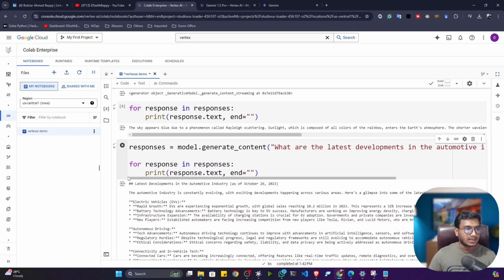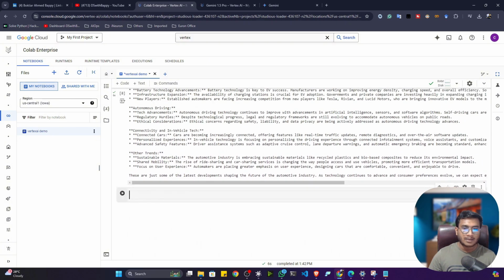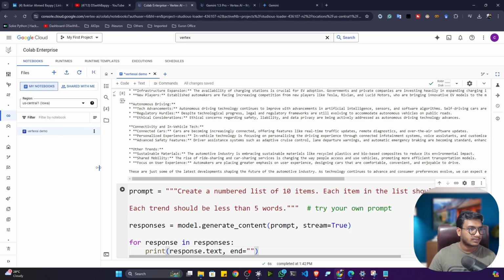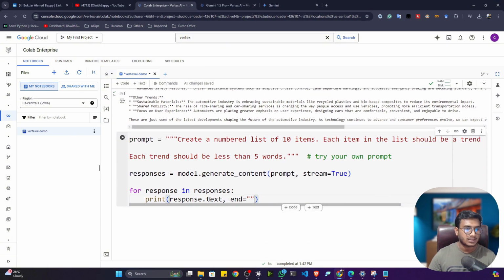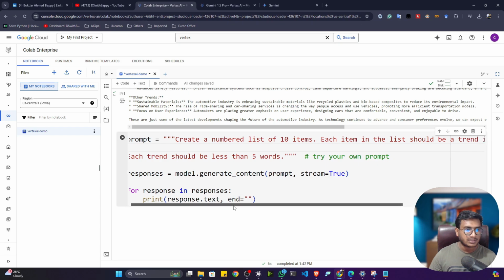Great. Now here I passed the prompt directly in the generate_content function. But if you want to pass it as a parameter, you can also do it. For this, I've created another example. So this is the example, guys. Here I created a variable called prompt, and inside that I've written the prompt. Let's say this is my complete prompt.